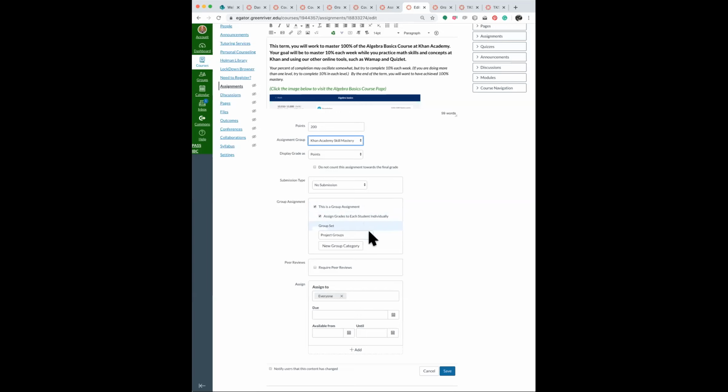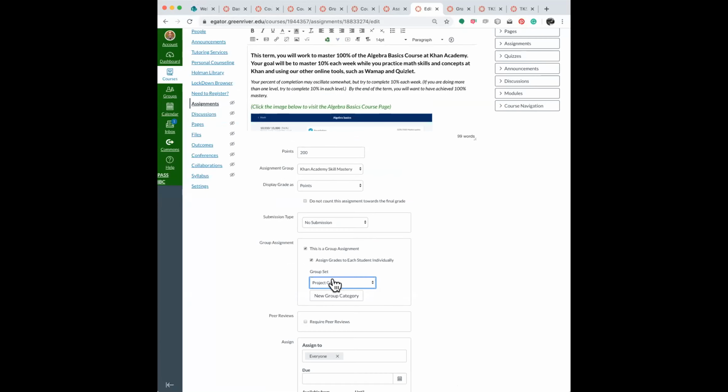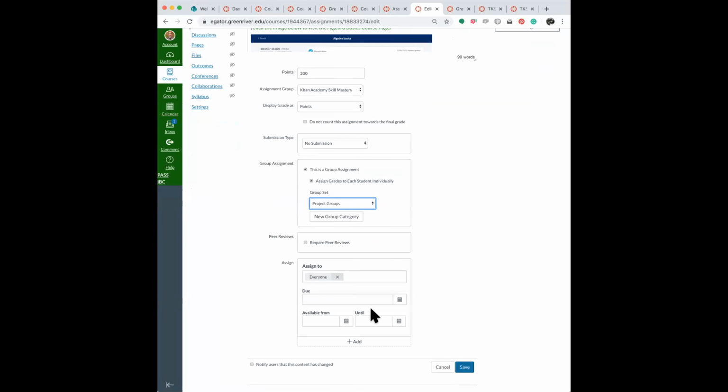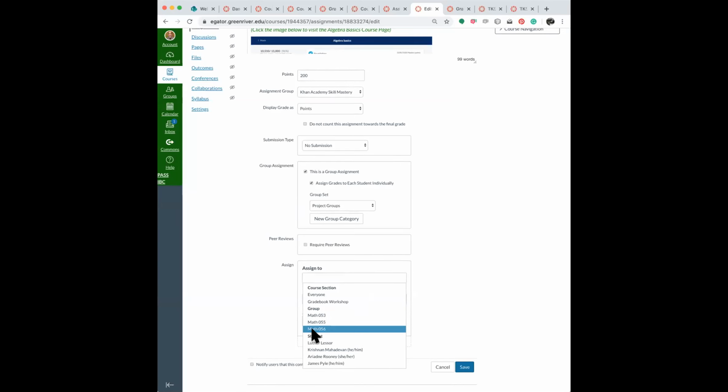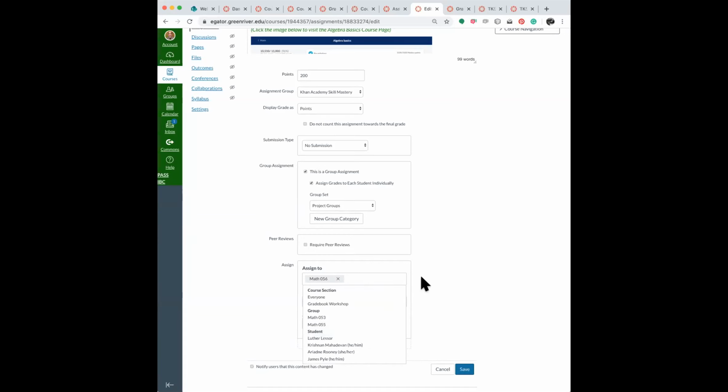And then under group set, you can choose project groups because I set up that category. Come down here now to who I'm going to assign it to. So the default, let me bring this up a little higher. The default for this is everyone, but if you click the X, you'll get rid of that and it will show your options. So this one is for the Math 56 students. So I only have one, that's Ari. So I will assign it to her, I think. And then I can pick a due date.